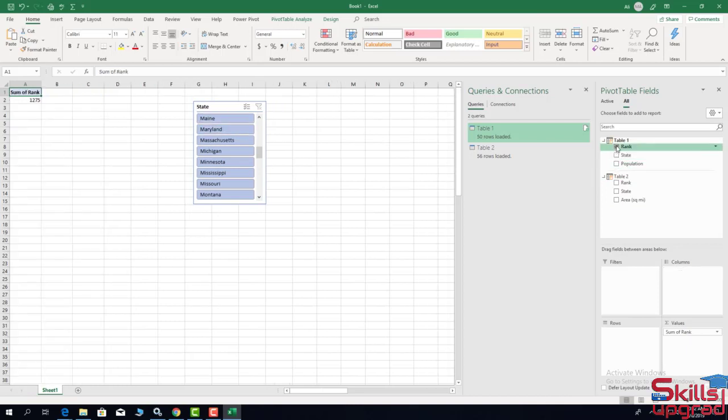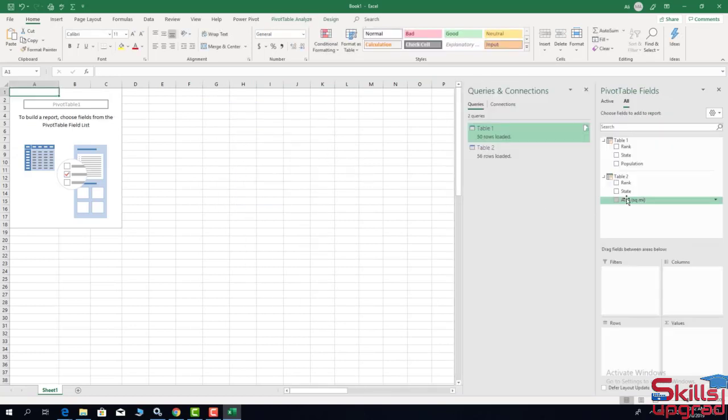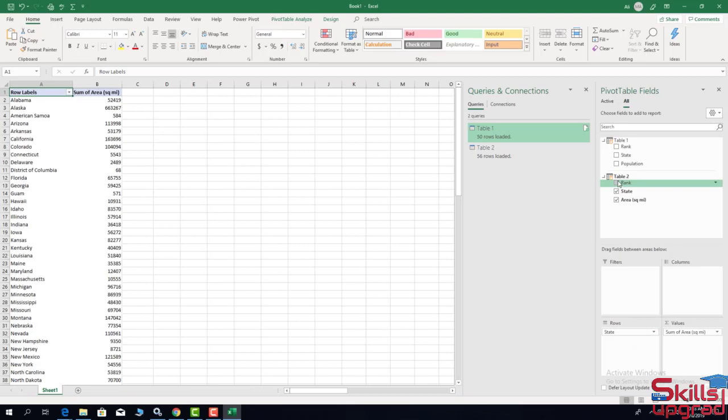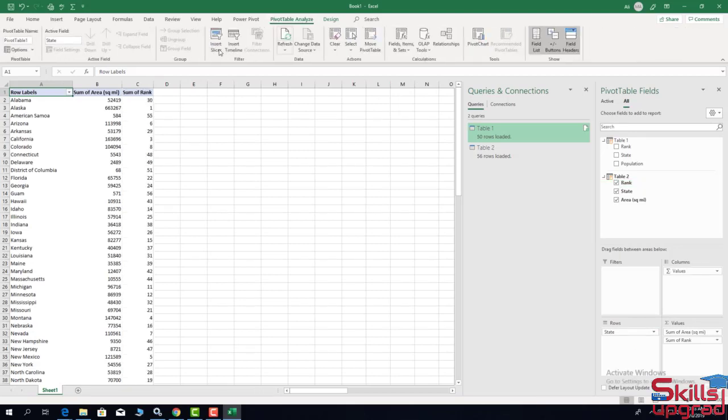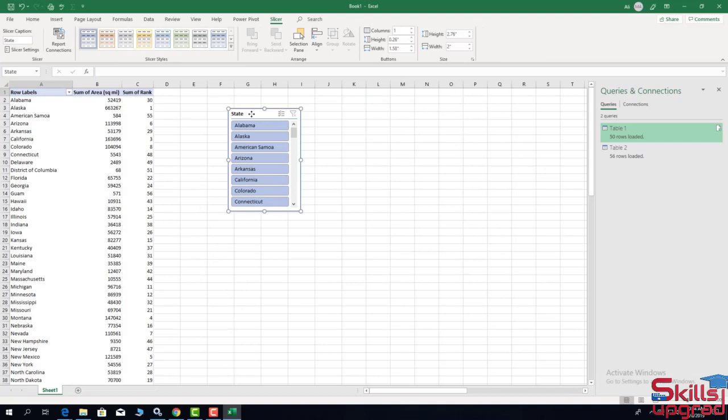Uncheck these fields. Drag and drop the Area field in the Values box. Then drag and drop the State field in the Rows box. Check the Rank box. Click on Insert Slicer. Select Table 2 State. Click OK. It is difficult to find specific data on the website. I can easily find the required data in the PivotTable.